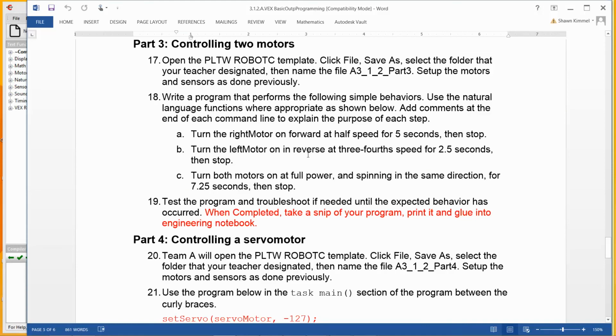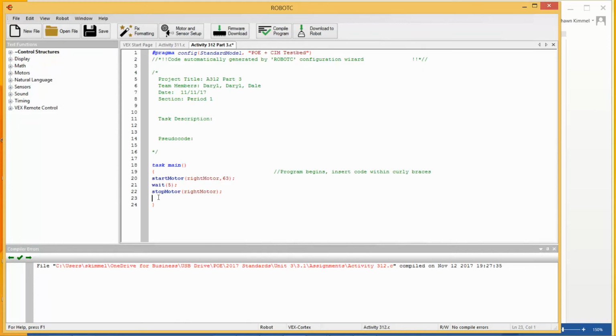Turn the left motor on in reverse at 3/4 speed for 2.5 seconds, then stop. So what this is really, sorry, is really similar to our LED, except they're just having us do different motors. I'm going to do my left motor, half speed in reverse, so I'm going to say -63. Actually, I said 3/4 speed. So 3/4 of 127 is going to be about 80, 82, somewhere around there. So I'm just going to type in 82.